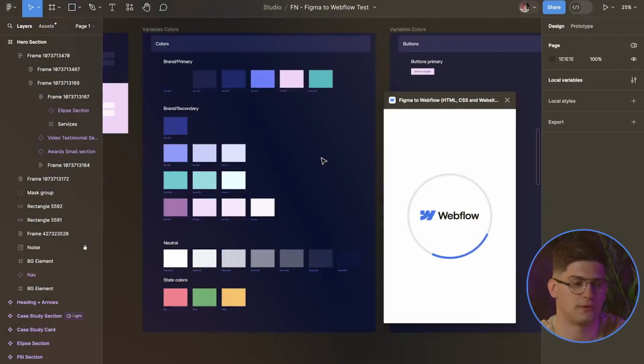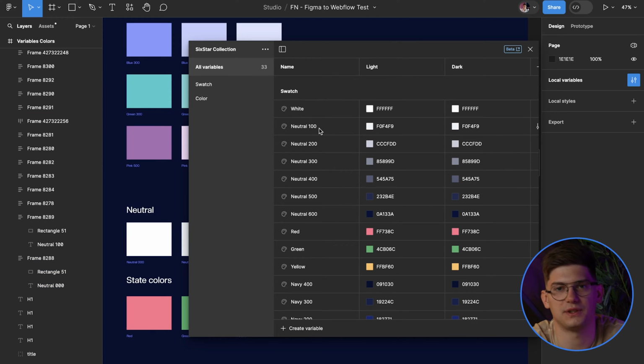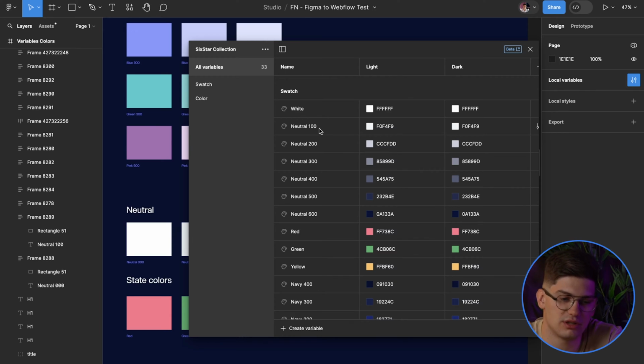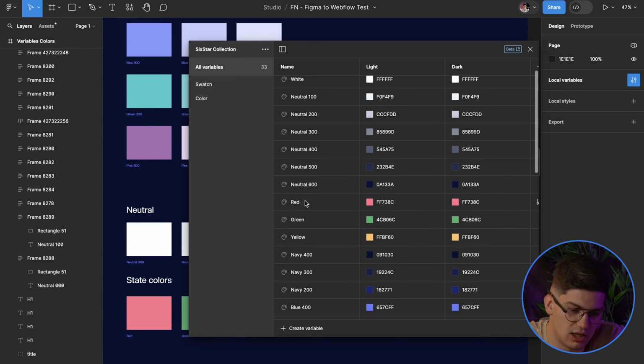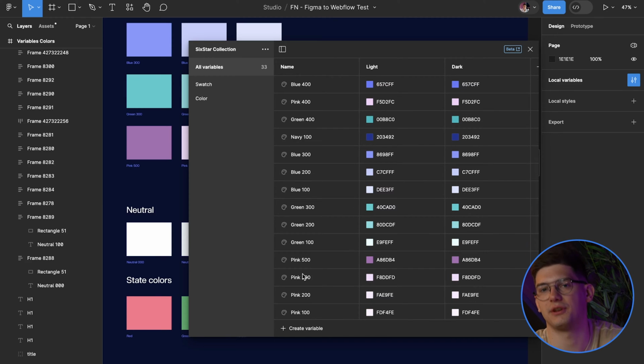You're gonna open up your Figma, run the Figma to Webflow plugin. You're gonna be able to create a lot of different color variables. We decided to first create swatches of colors. So you can see that we have white, neutral, 100, 300, 400, 600, red, green, yellow. We have navy colors, we have brand colors in all of the possible different shades.